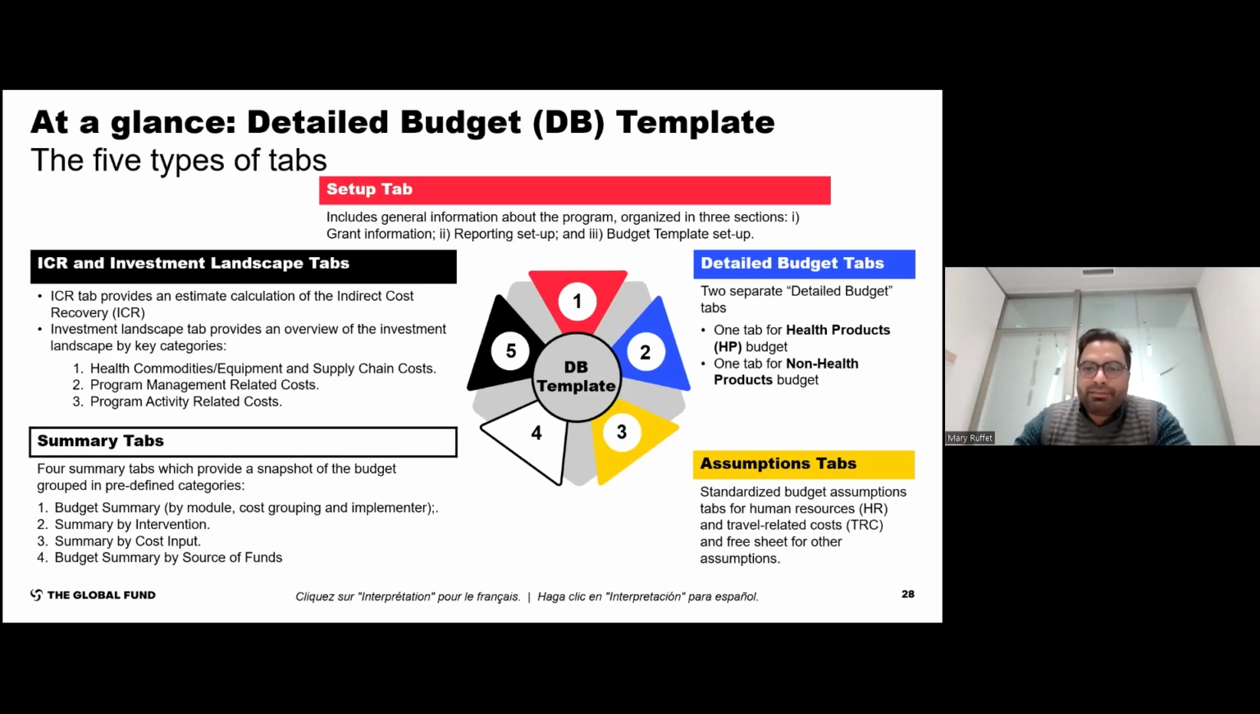The second categorization of those tabs is the detailed budget tab. As I mentioned, we have divided it into two different types of tab: one is the HP tab, and one is the non-HP tab. I already discussed it based on the portfolio categorization and the requirement. If HPMT is applicable, then we will be providing budget in non-HP only for cost inputs 1, 2, 3, and 8, 9, 10, and 13. We are not required to provide any budget for cost inputs 4, 5, and 6. This is because this information will be coming from HPMT.